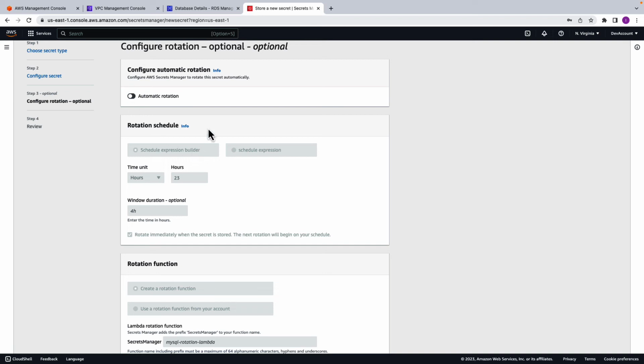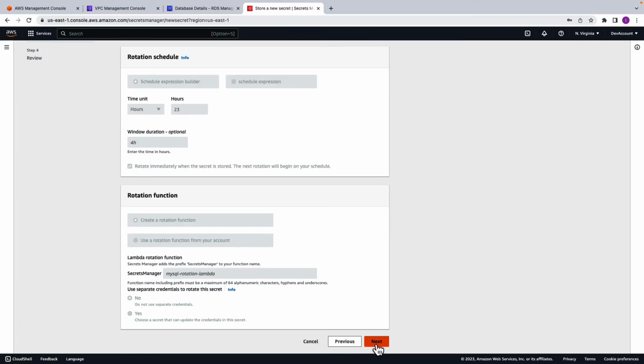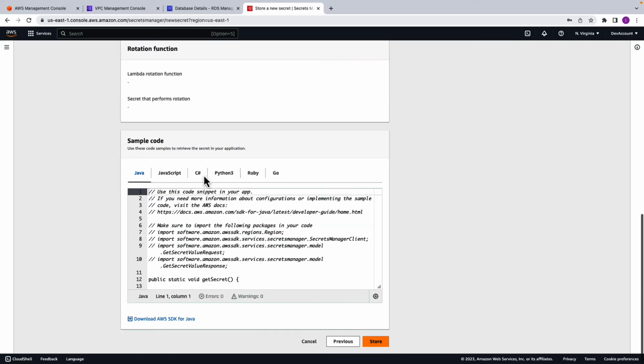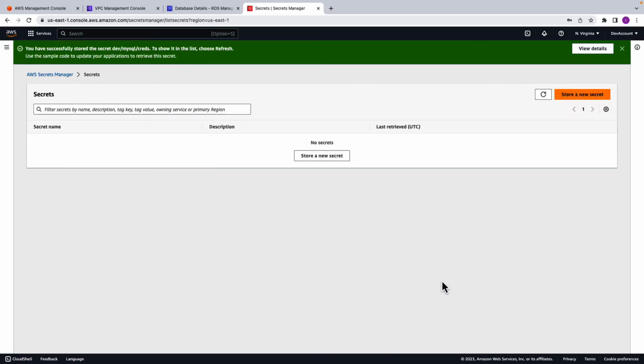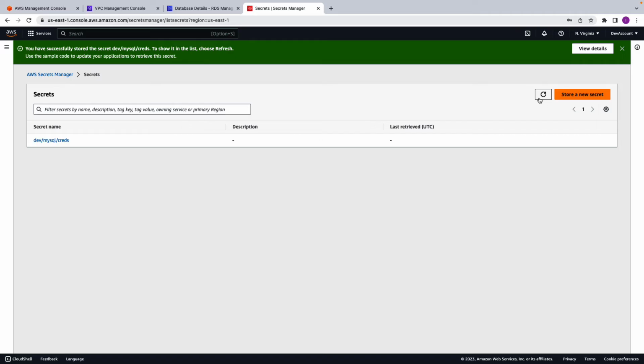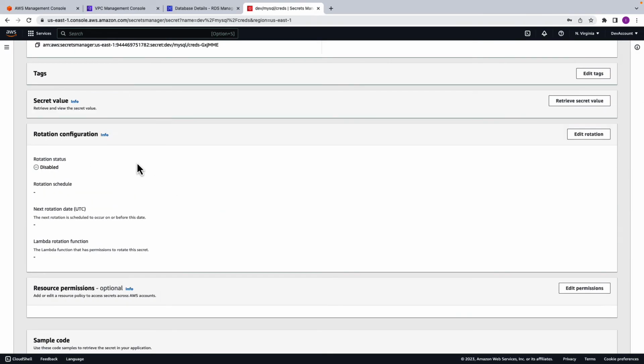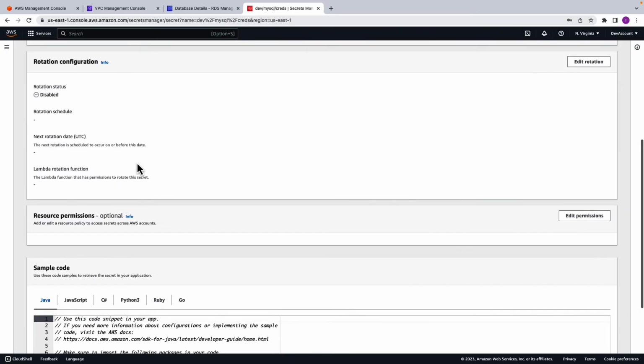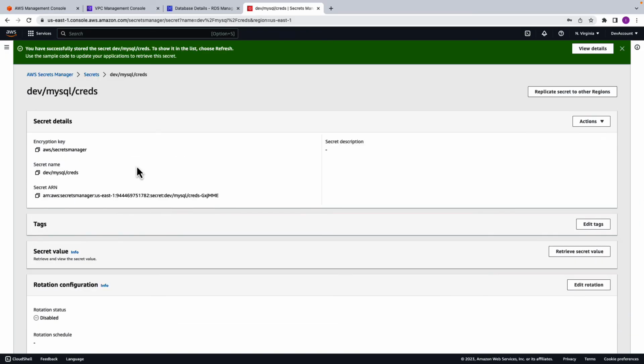This is the page where you configure automatic rotation. Now, we're going to skip this for now, because I just want to revisit this a little bit later. Click Next, and then once you're happy with all of this, click Store. Okay, so this now configures your secret. If I just quickly refresh this page, there's my secret. Currently rotation is disabled. Like I said, we will revisit that, but all of my secret information, so my credential information for my database, is actually stored in the secret.